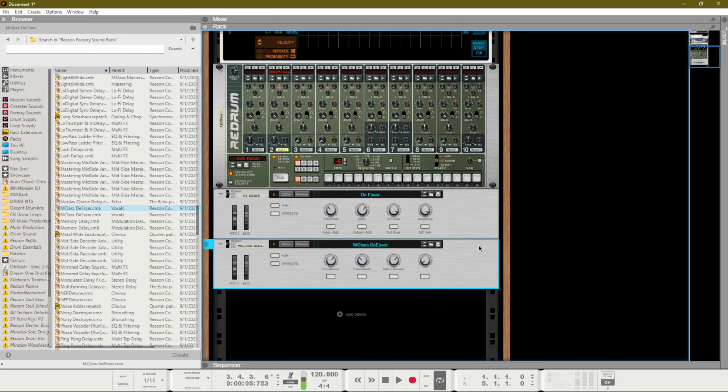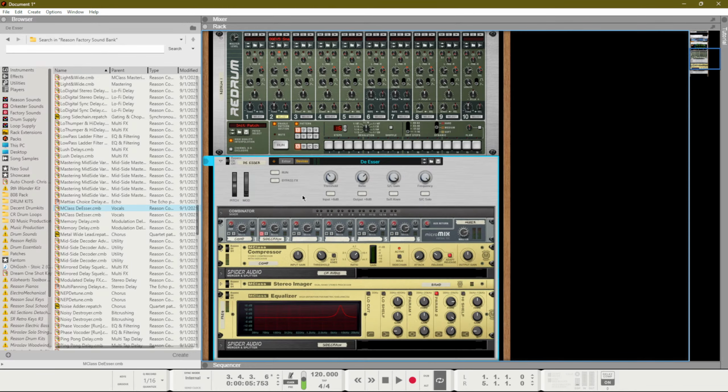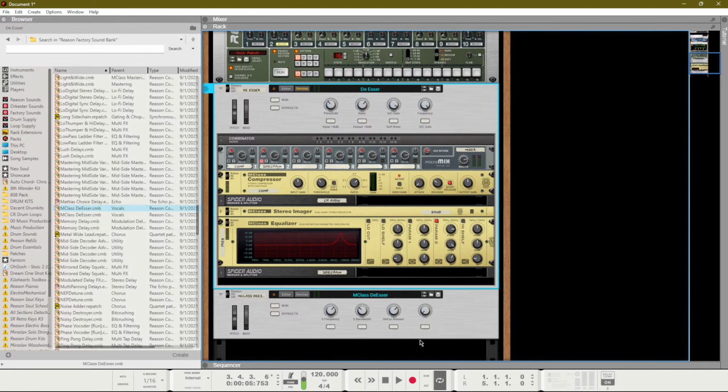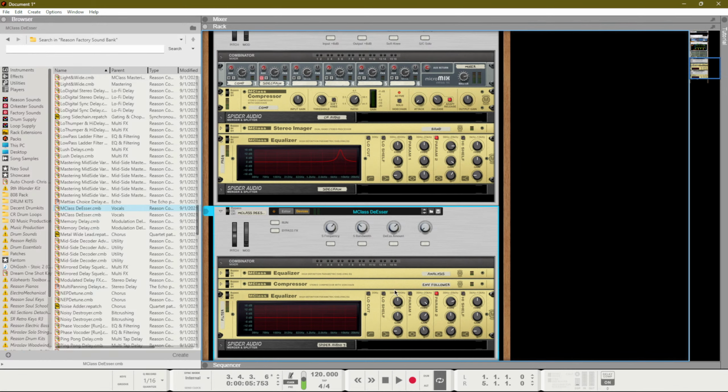Then we can take a second to look at how the actual device works. Here's that range, 5K to 10K, where a lot of those sibilance issues happen. But sometimes you need to move that area, and sometimes it's not just there where it's coming through the most. So you have this frequency knob right here, and you can shift the frequency ever so slightly to get to the area that's going to catch those sibilances. Same thing here with the M-class de-esser.